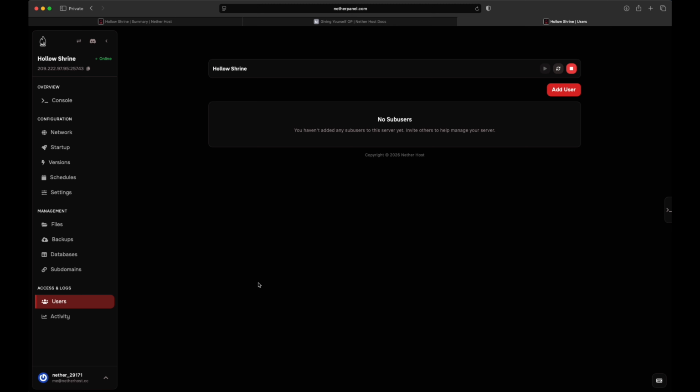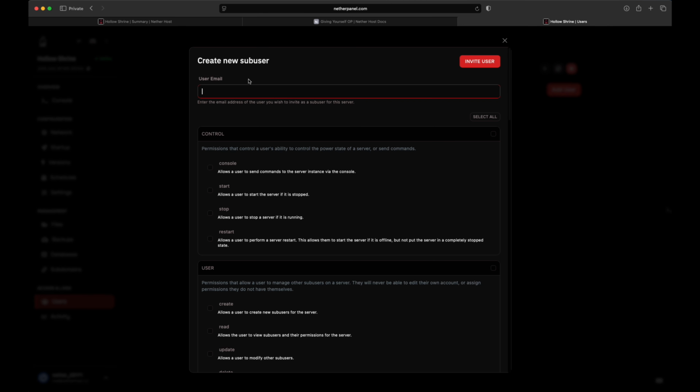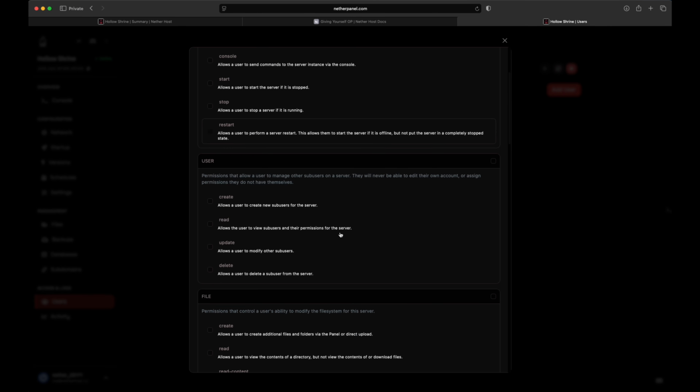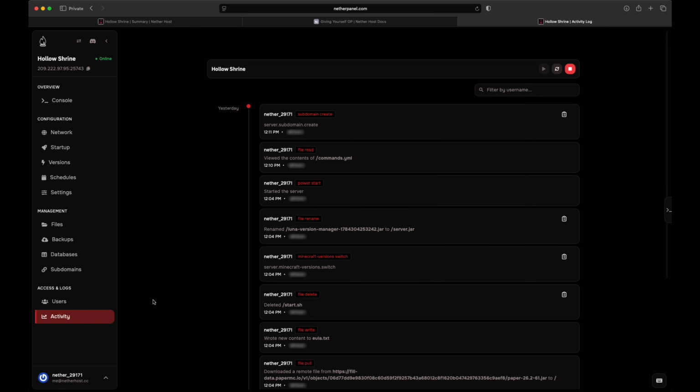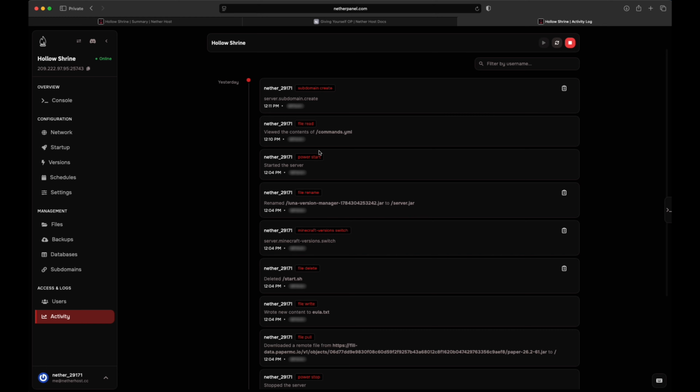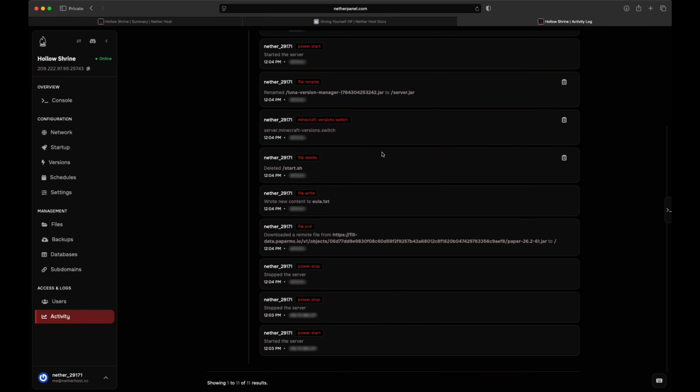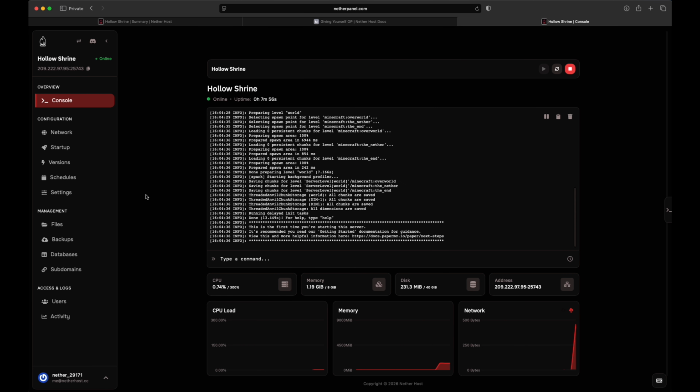And then under users, this is where we can invite other people to access our server here. So we can click add user, enter their email, and then you can just go through and let them do exactly what you want. And then lastly, you just have the activity. So this is going to show you all of the actions that have happened on the server. So you can see when we created the subdomain, when we read the file, started the server, renamed, just all of that. And then yeah, that is going to be the panel and how to use it.